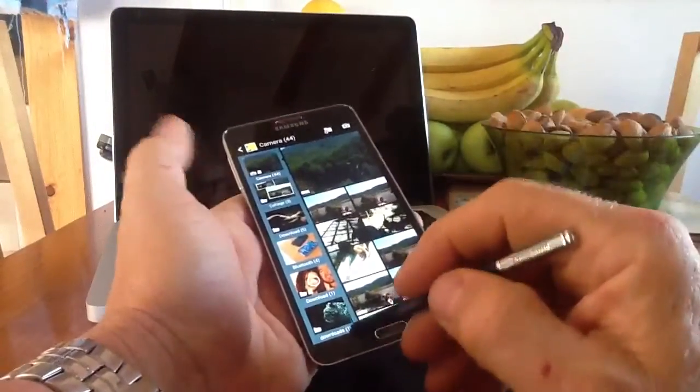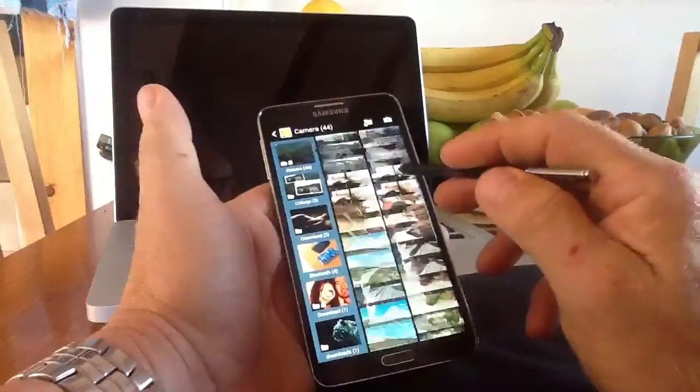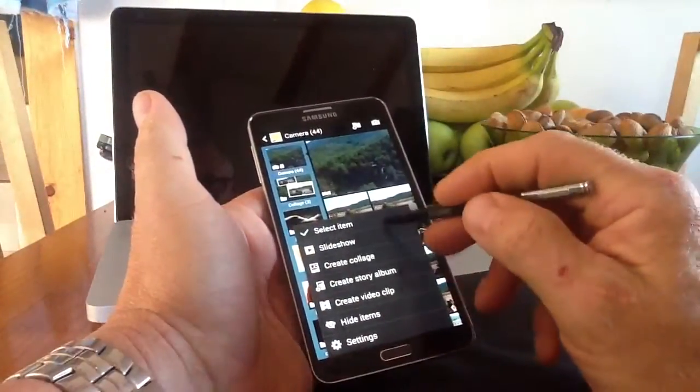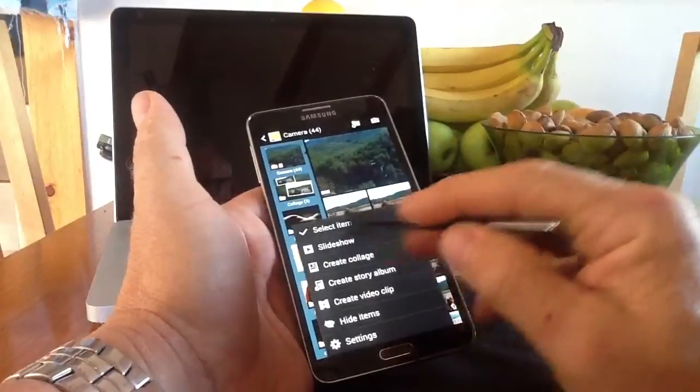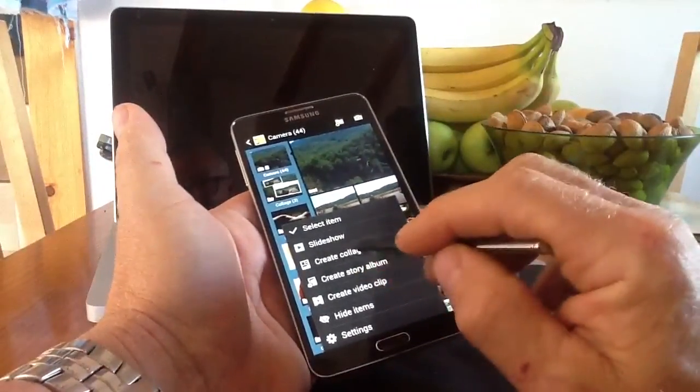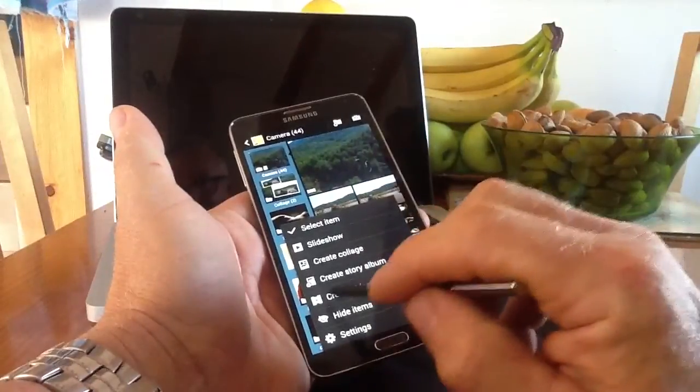A couple of good features within the menu on the gallery app, the standard gallery app. If you click on the menu button at the bottom, you get lots of different things you can do, slideshow like you could on the Note 2, but you get to do other things like create a collage, create a story album, or create a video clip.